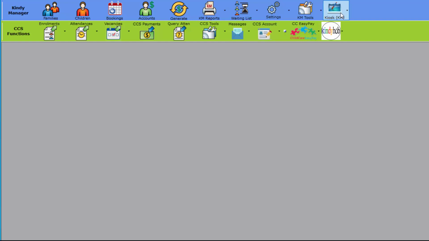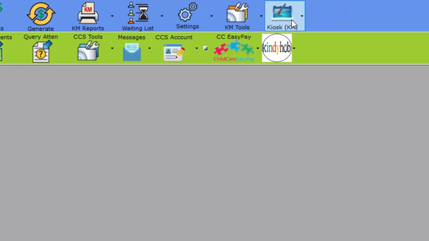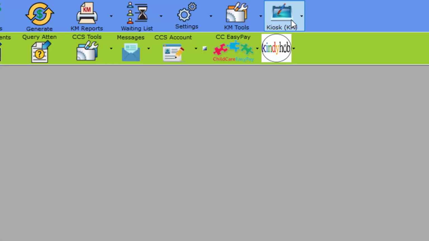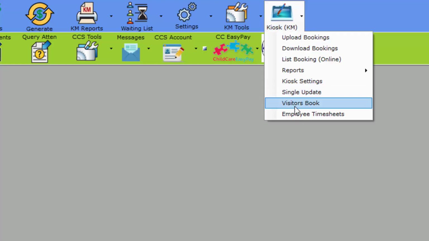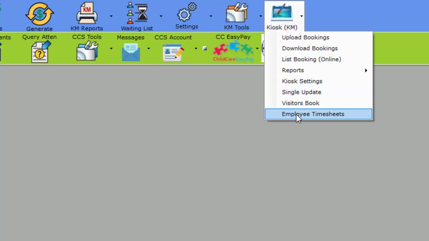In this tutorial we're going to be looking at another feature of the kiosk, which is now used of course for the signing in and out of the children, the visitors and now the employees. So what we're going to do is set up a new employee, have them sign in, and then go and display the employee timesheets.